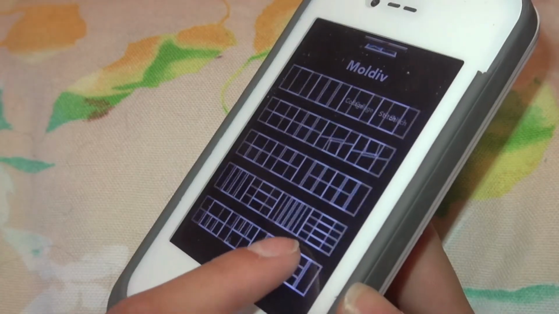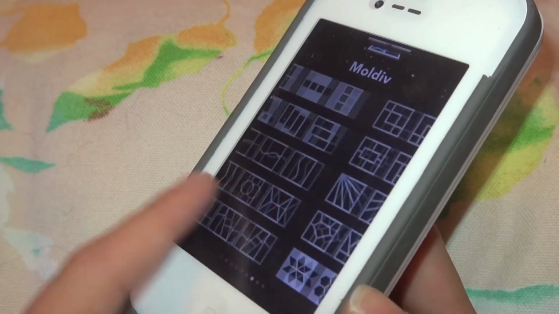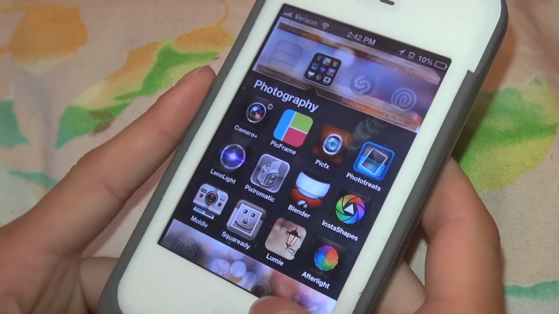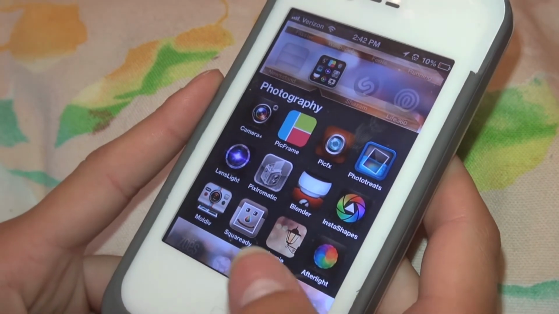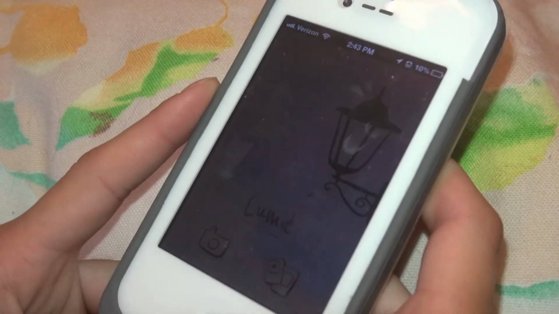So here's what it looks like. You just pick any of these, and it has all of these in the back, and also has shapes. And you can also do your own collage. And then Square Ready is what you use to get the little white borders on your pictures. Lumi is really cool for different light effects.